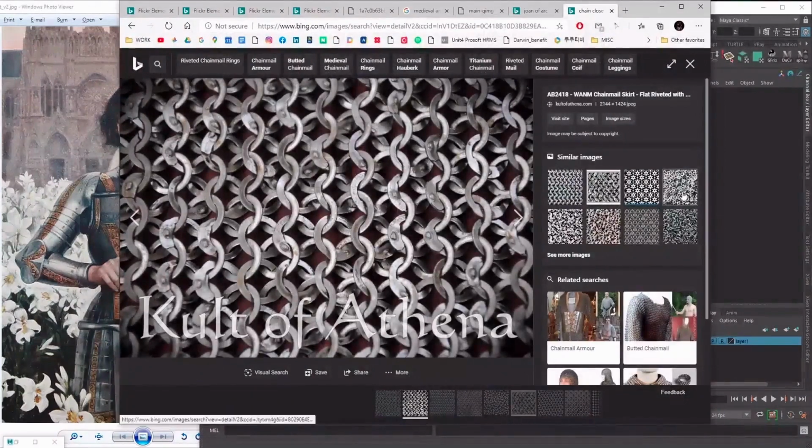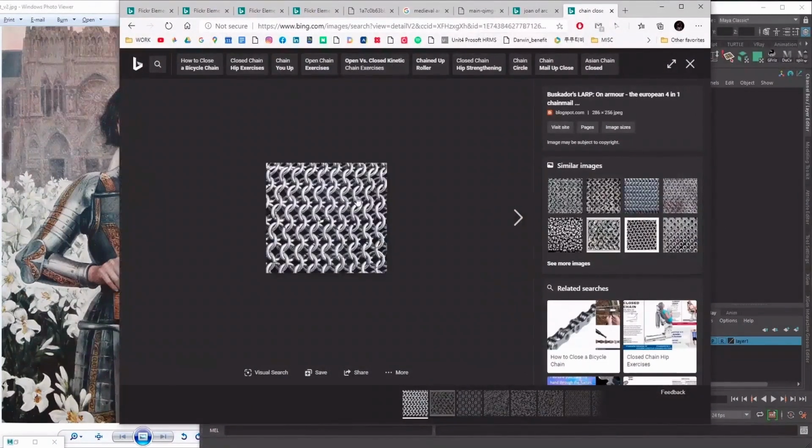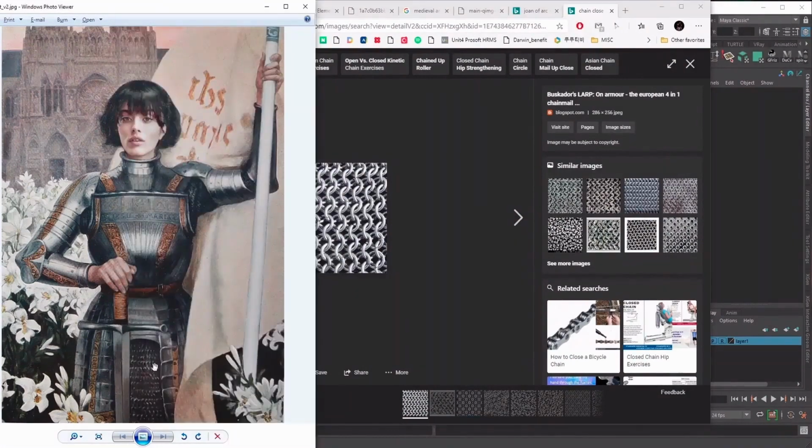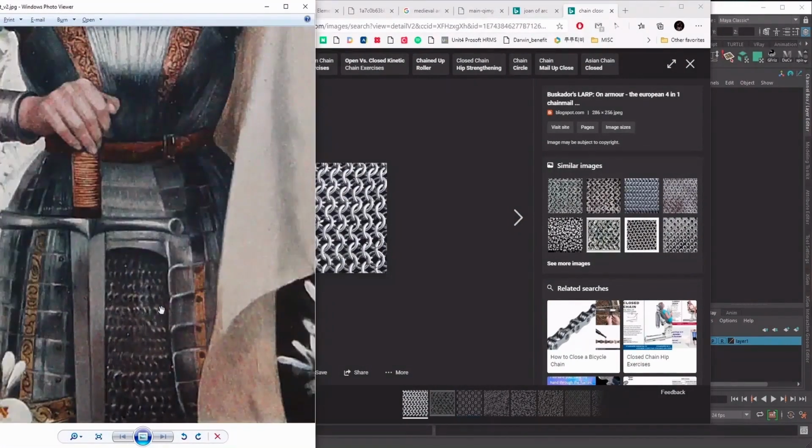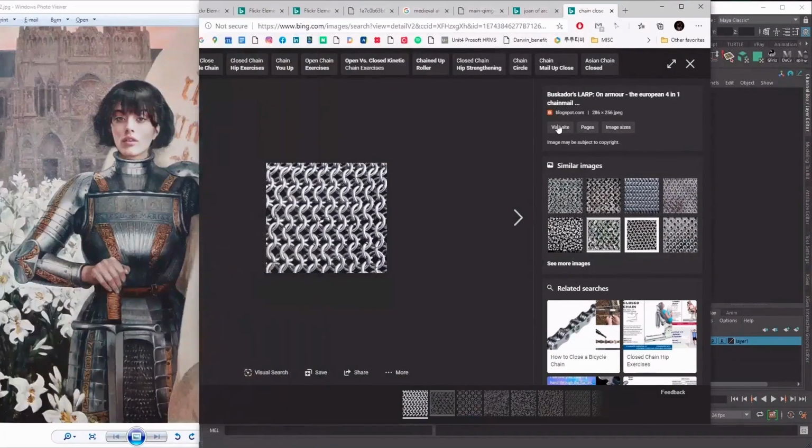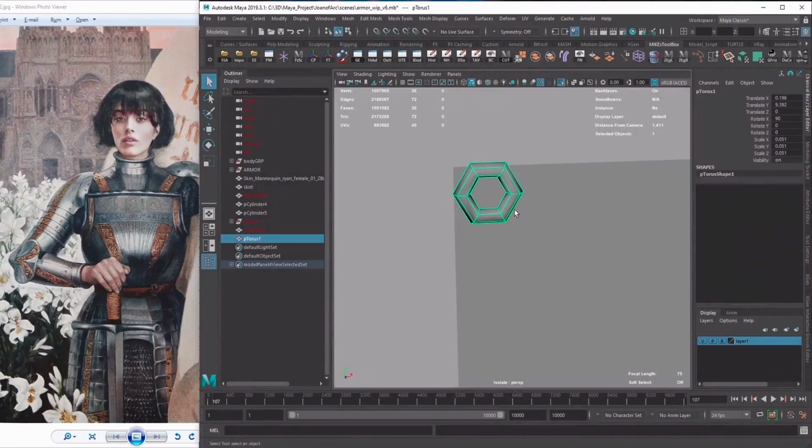Okay, so there are a few other references. They look very tight, but looking at this reference, it probably doesn't look that tight. So I will make this bit thinner.